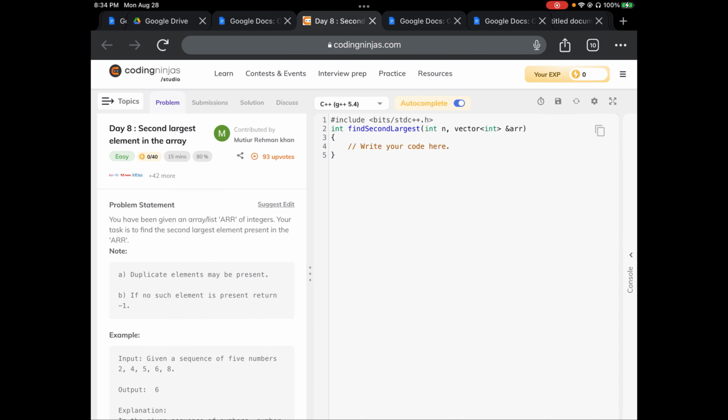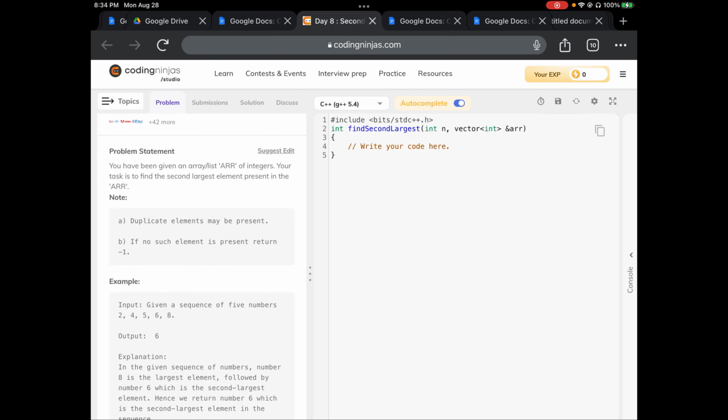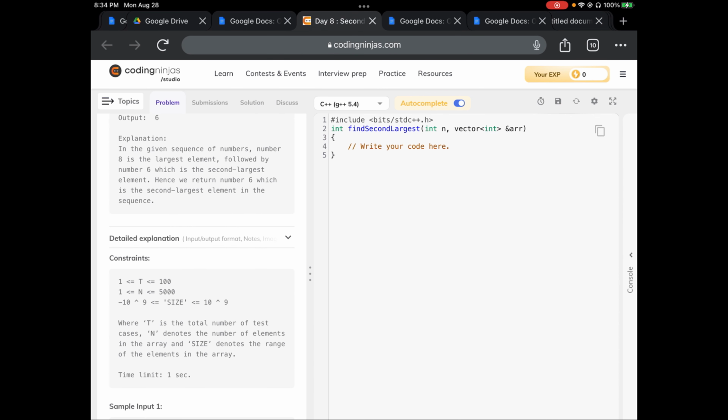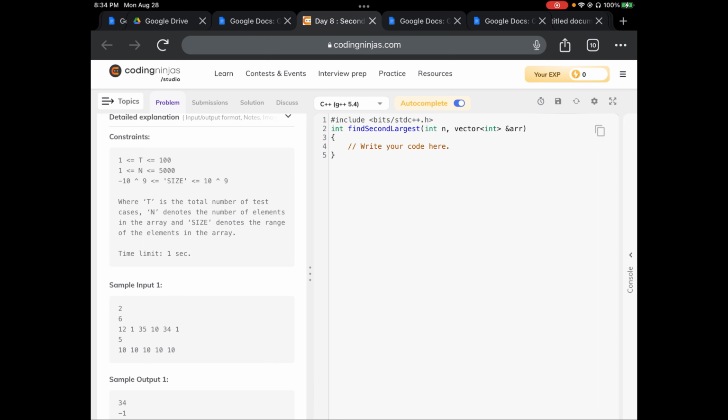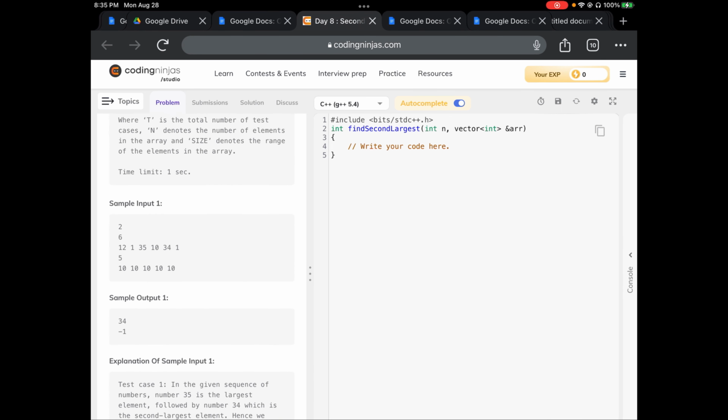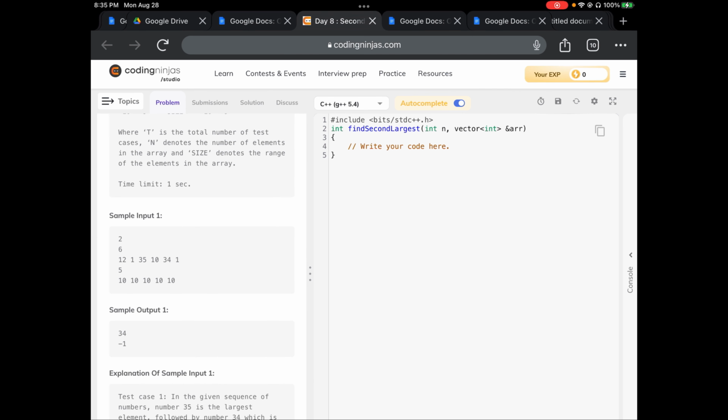The question is, we have been given an array and we need to find the second largest element present in it. The edge case is that duplicate elements may be present, and if there is no such element, return -1. Let's see the constraints. The constraints say all are positive numbers, so we won't be having any negative numbers in the array.